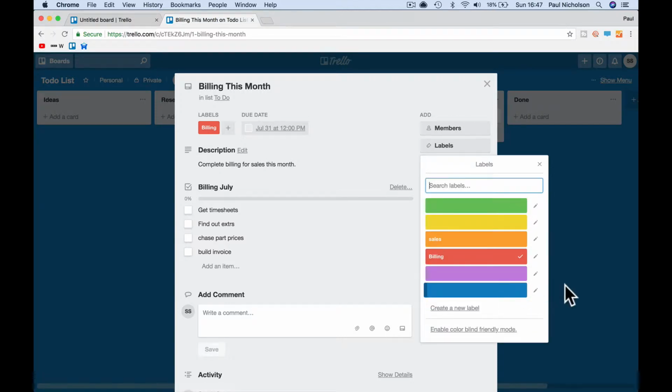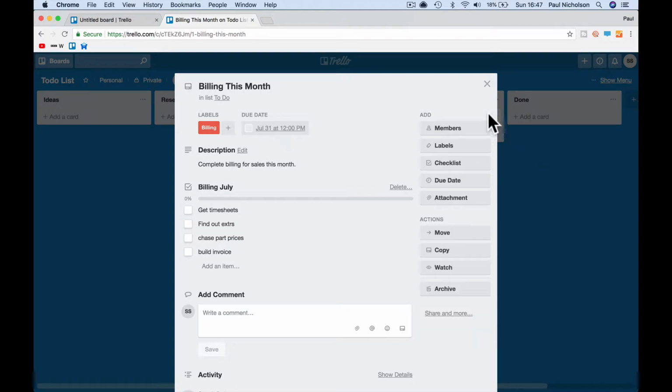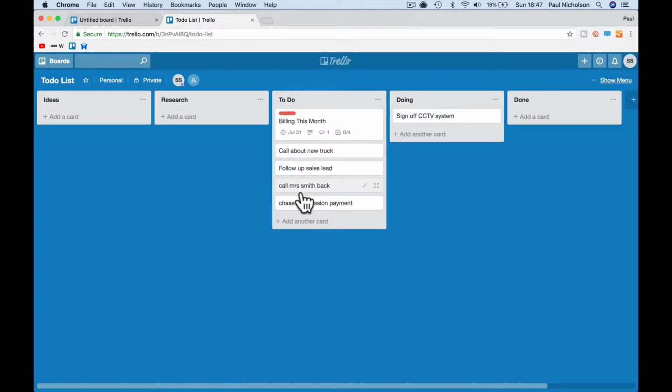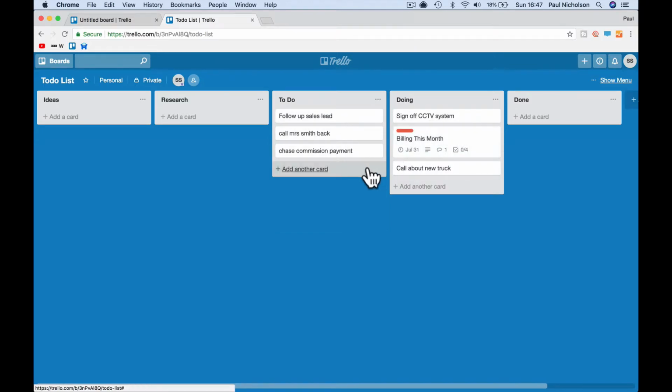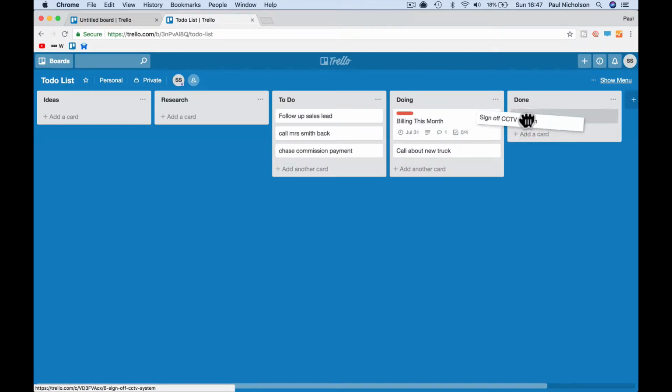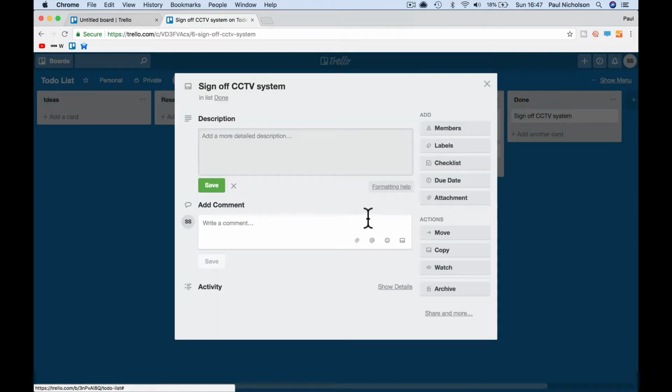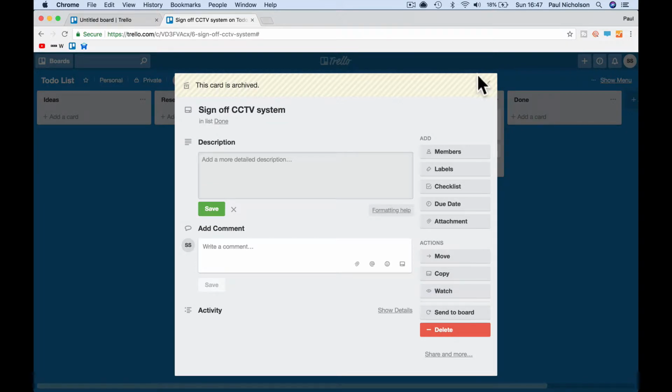But I'm going to go through again on another board and show what you're going to do with your team. But this is, I'm just firing through what to do with your own to-do list. Then you'll move it across. Move this one across. I'm doing that, right? I've done that. Once you're happy that you've completed this and signed off, you can just archive it and it's dropped off.